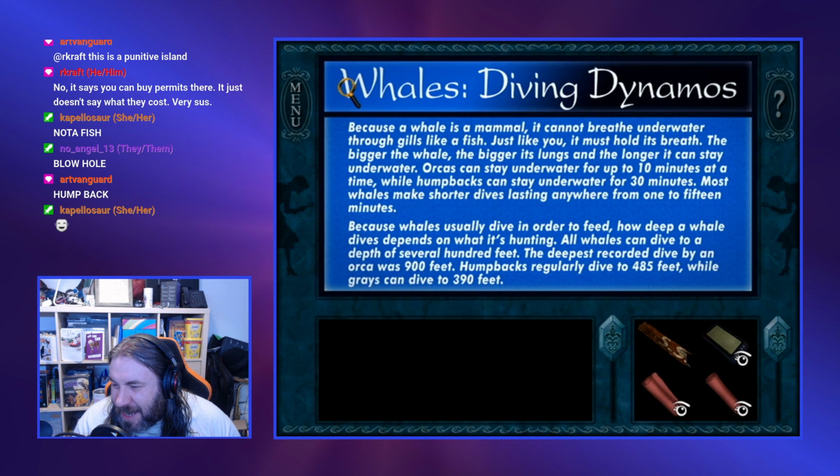Whales, diving dynamos. Because a whale is a mammal, it cannot breathe underwater through gills like a fish. Just like you, it must hold its breath. The bigger the whale, the bigger its lungs, and the longer it can stay underwater. Orcas can stay underwater for up to 10 minutes at a time, while humpbacks can stay underwater for 30 minutes. Most whales make shorter dives lasting anywhere from 1 to 15 minutes.